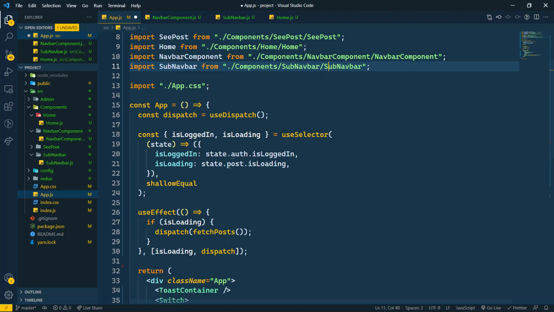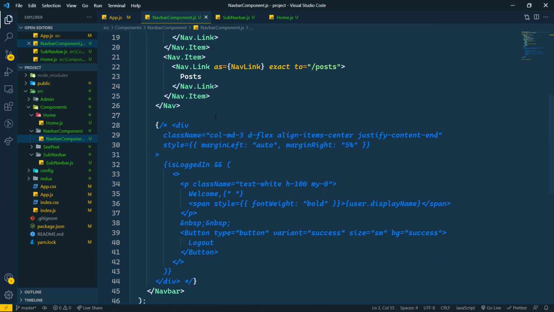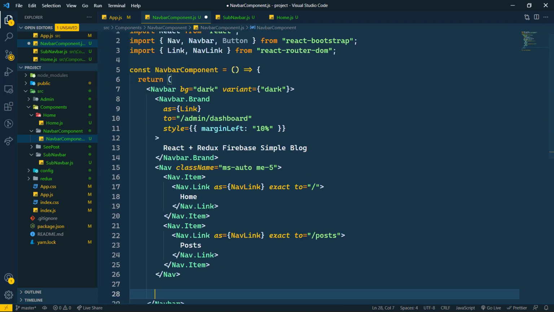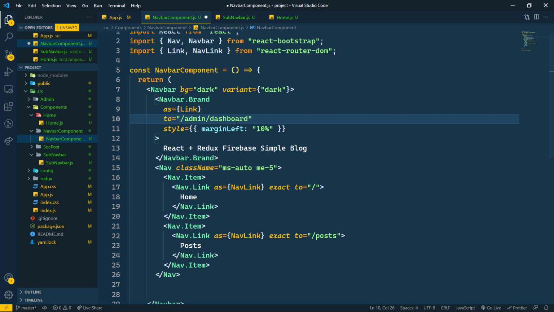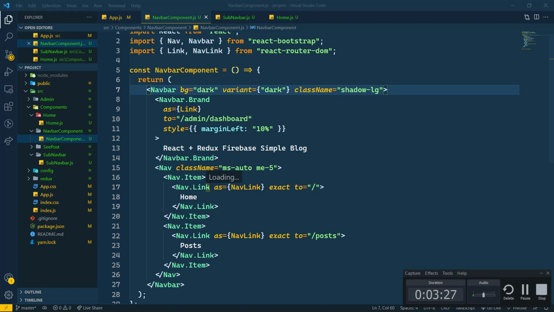And we are getting the SubNavBar as well. And here, to the Navbar component, I'm going to remove this also, because we don't want this, and we also don't want this button here, I'm going to remove this also. Save this, and here I'm going to add one thing in the navigation bar, and className will be there. So className shadow will be there, shadow-lg is good. Save this. Now let's see how it is looking.